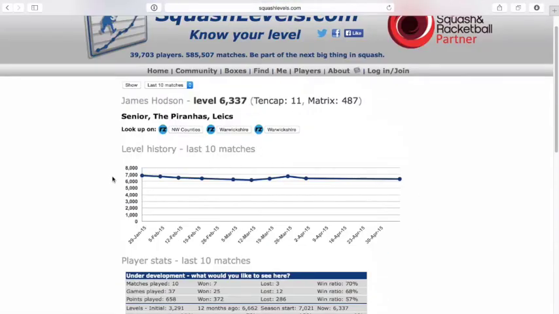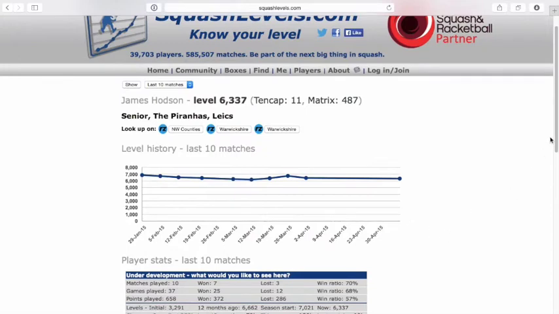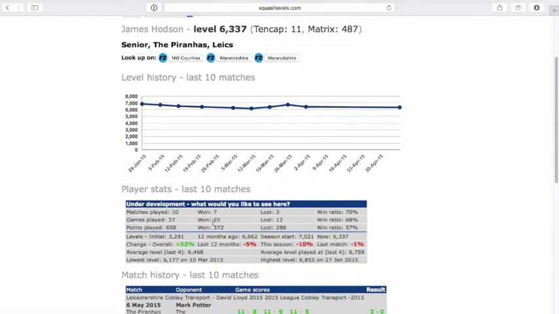So if we have a look at the graph here, we can see since January 2015, James started at 6855 and he's currently at 6337. There's another table here where we can see some of his stats as well. So we can see overall he's improved by 93% from the initial level that was set.